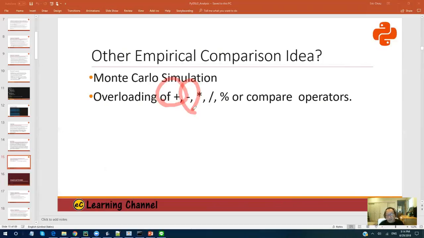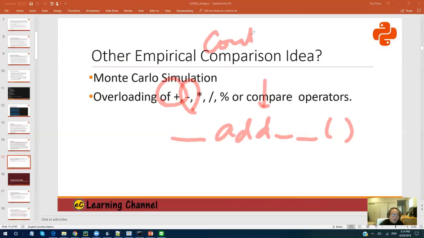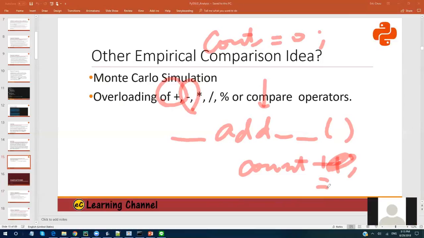Hello, Eric. Wait, how does overloading have to do with big O notation and stuff? You override this add function, right? And then you set a counter. So whenever I call the add function, I increase the counter.